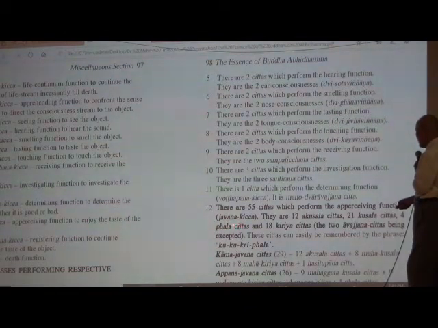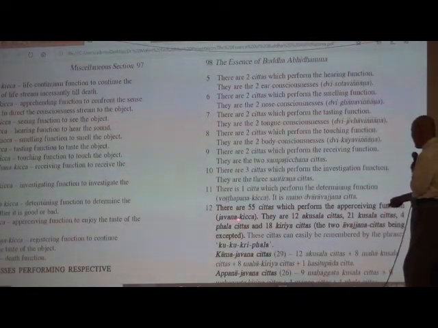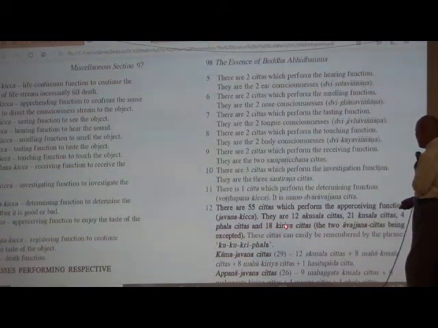We have the path consciousness and fruition consciousness. Fruition consciousnesses are called phala chaita. They are actually the four lokuttara vipaka chaita. And then we also have 18 kriya chaita. There are altogether 20 kriya chaita, from which we subtract the two avajjana chaita.